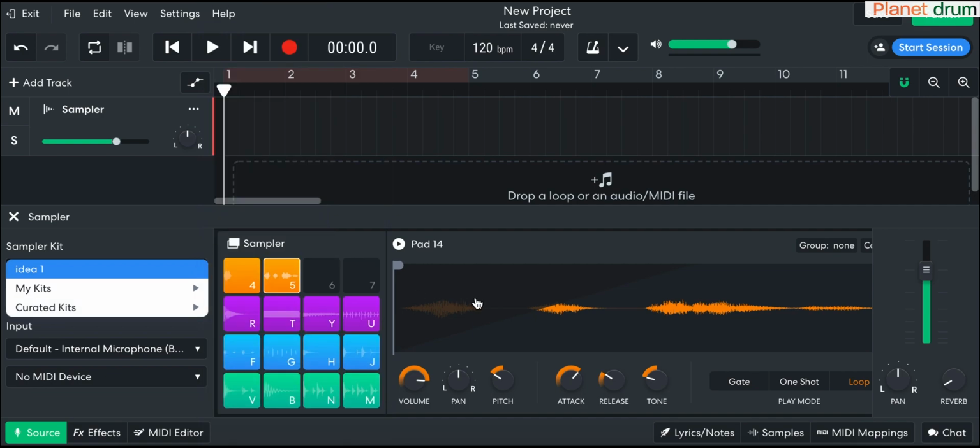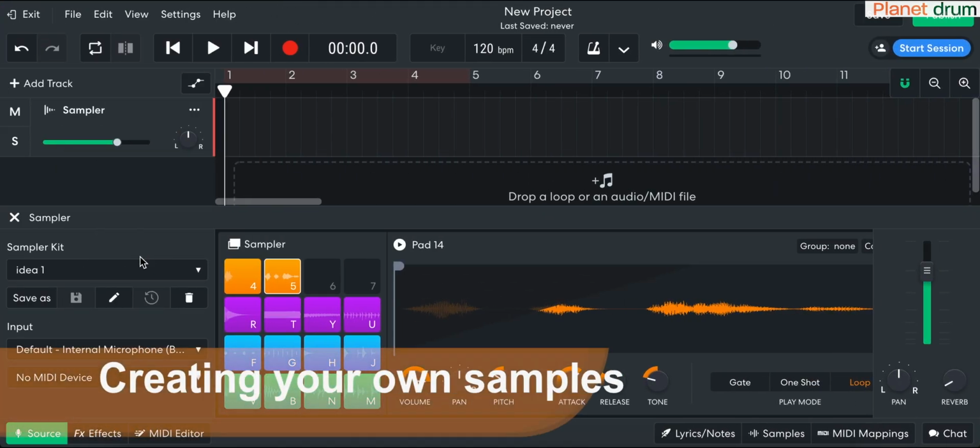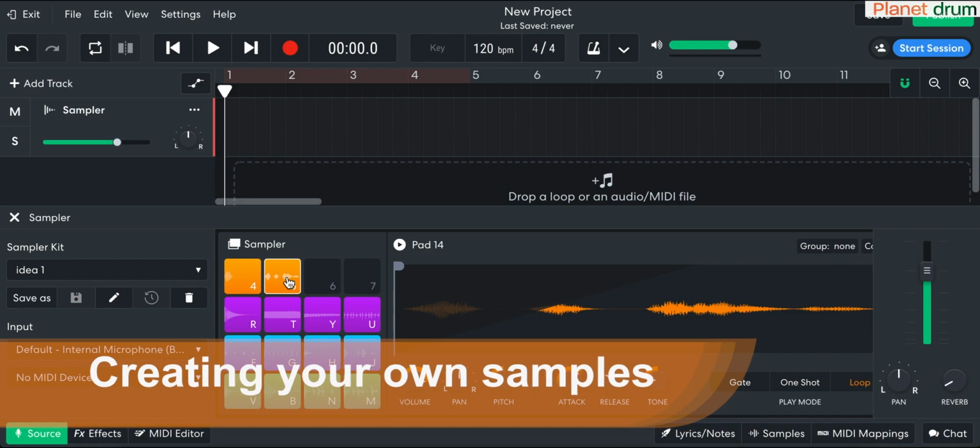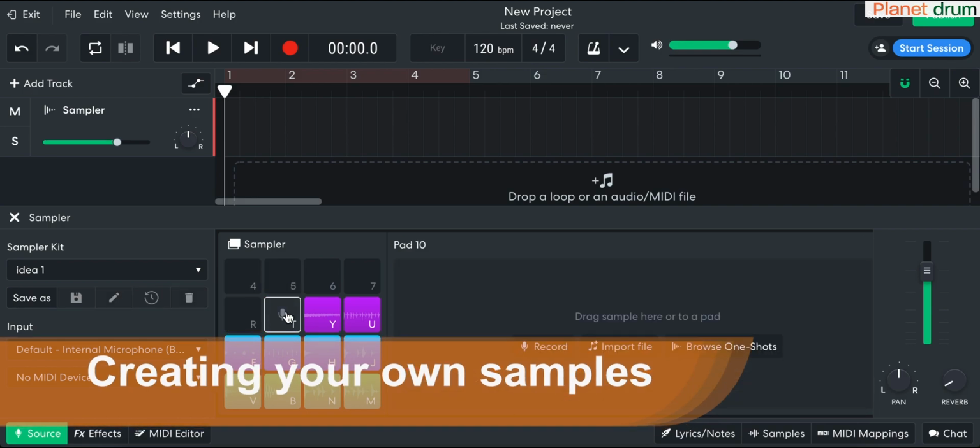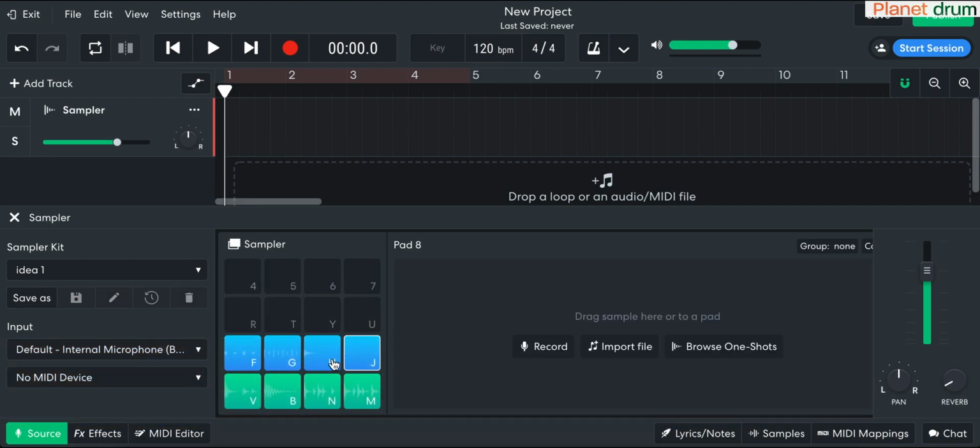What I love about this sampler is that it is so easy to create your own sound. There are three ways that you can import sounds into your sampler. First, I am going to delete all of the existing sounds.